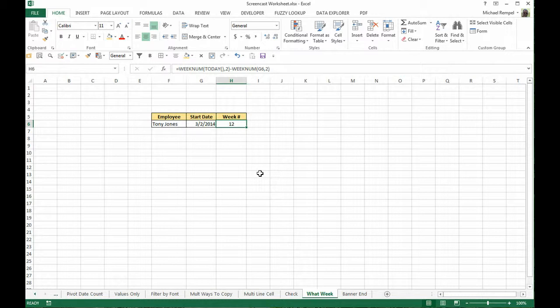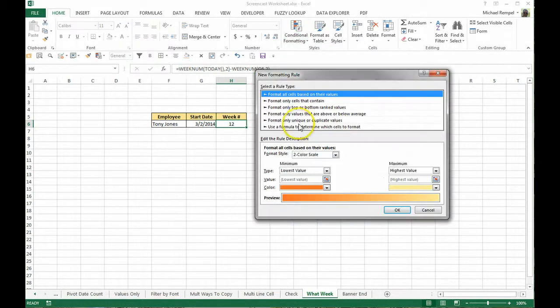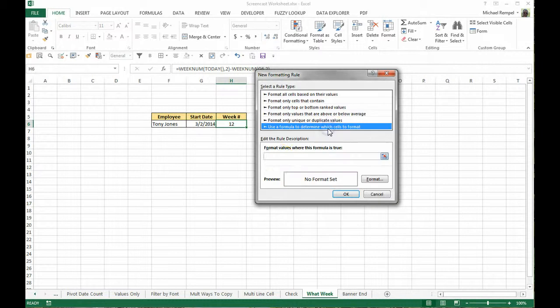So how do I get an alert to tell us when maybe he's hit his 15th week? Well, we can use conditional formatting to do that. So we have the cell highlighted that we want to conditionally format. And on the Home tab in the Styles section, we'll choose Conditional Formatting and New Rule. And we'll use a formula to determine which cells to format.